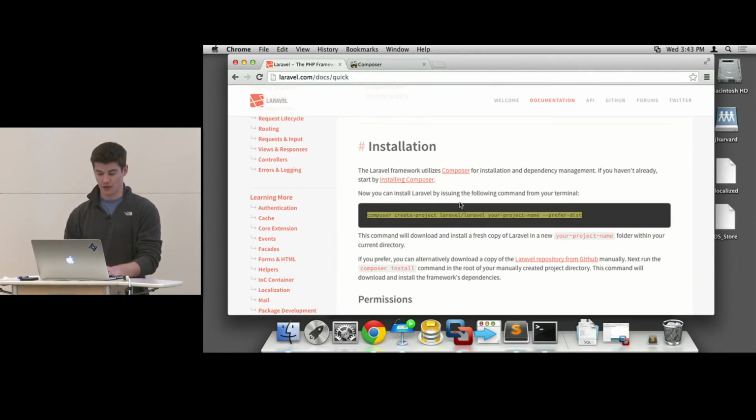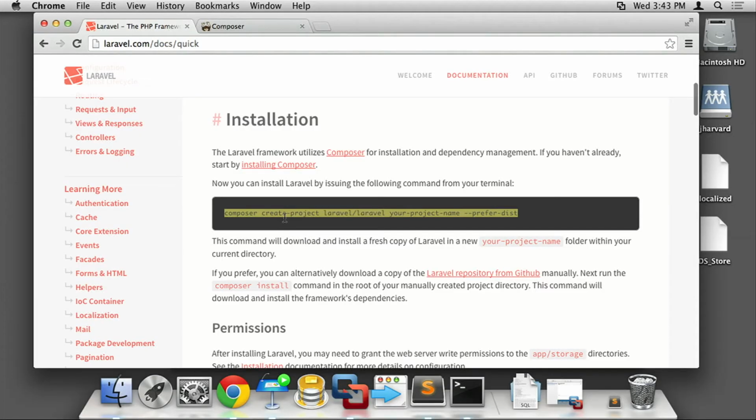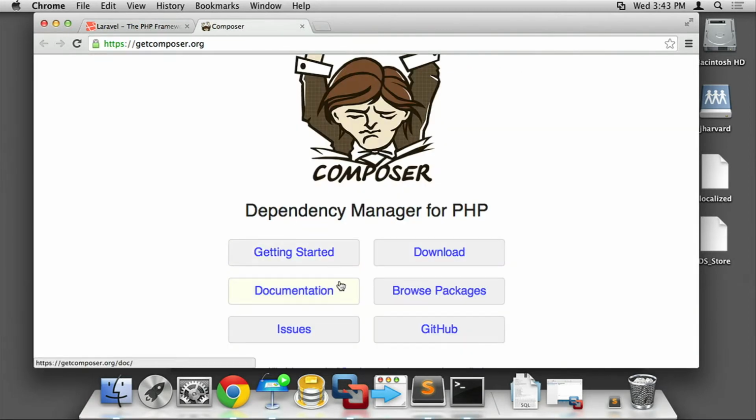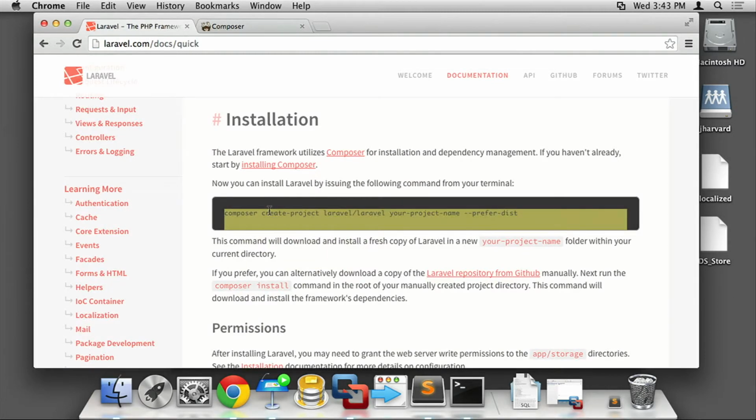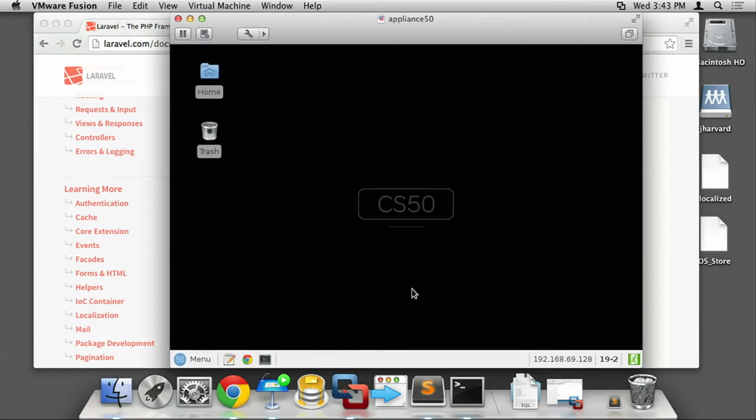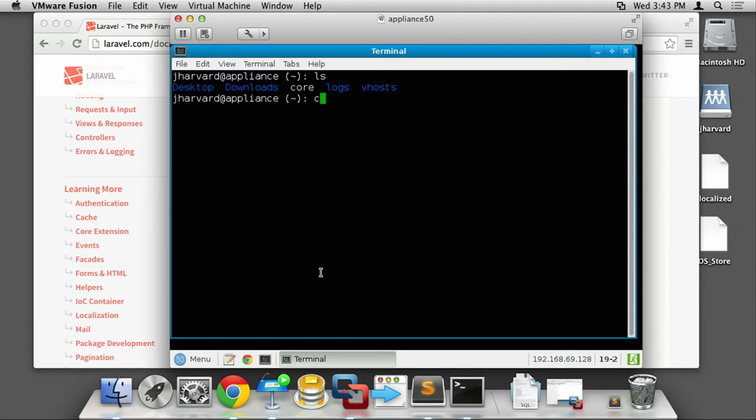And so we're going to use the command line that they give us here, composer create-project laravel, after we've installed the Composer utility, which I've already done on the, let's see. So I'm using the CS50 appliance because this has all of the correct PHP versions and MySQL and everything that we need to get started running. So I'm going to go ahead and pull up the terminal here and jump into the vhost directory. And I'm going to paste this.